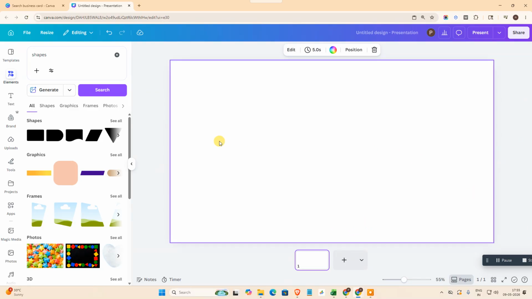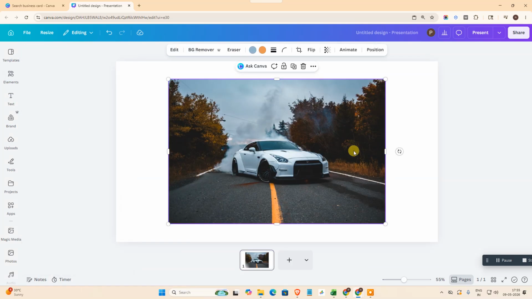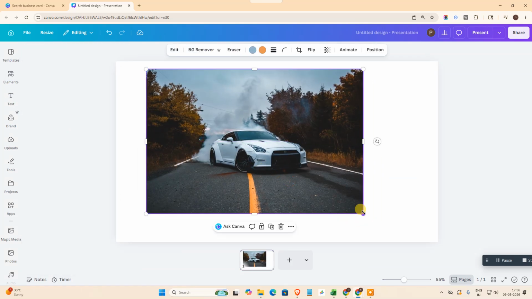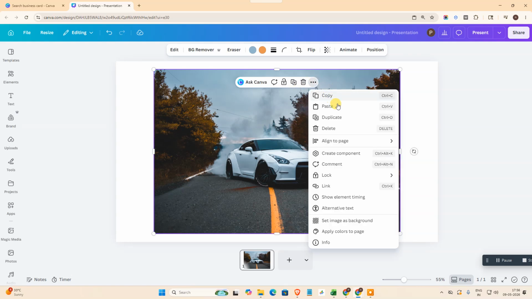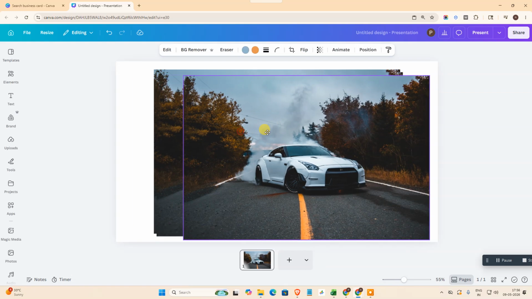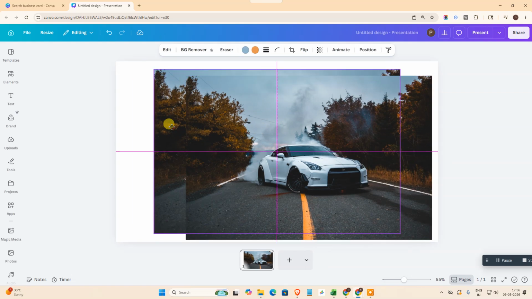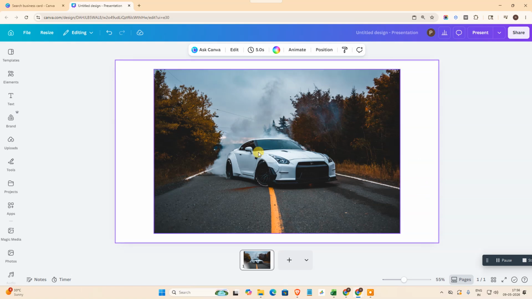Okay guys, so here we are. This is my Canva. Let me first insert one image here. Okay, so this is my image. Now just expand it, make it full size, and keep it in the middle of the page. Now create two copies. Just copy it and paste here. Okay, so now we have a total of 3 copies. Make sure all three are in the same place. Okay, now we have 3 copies.